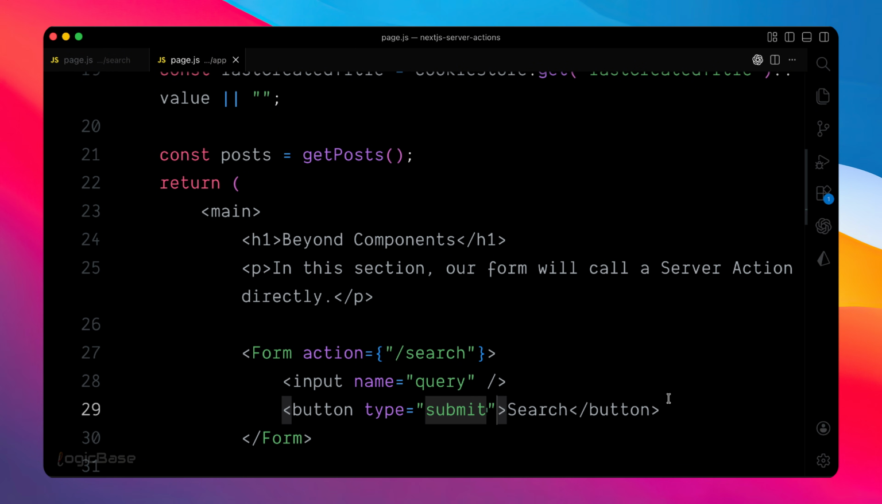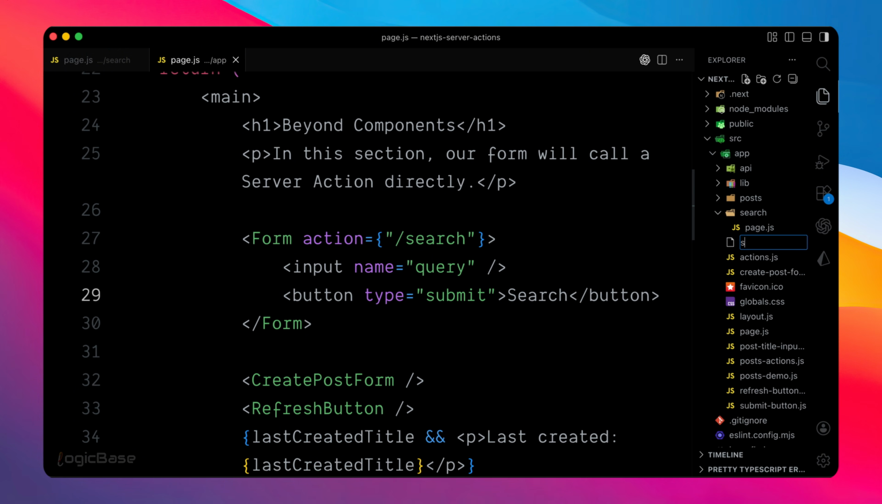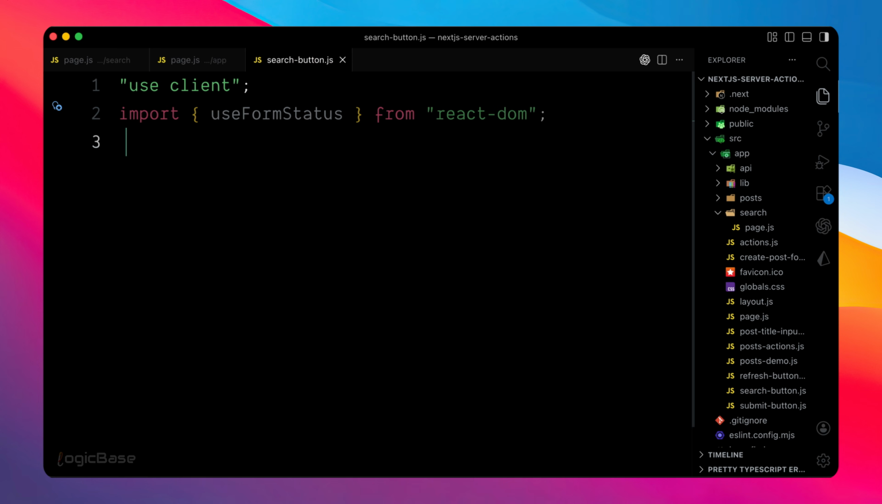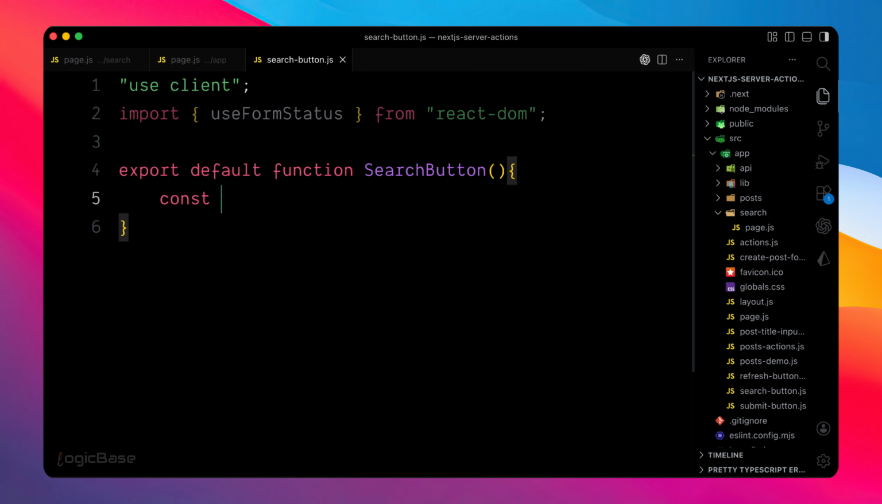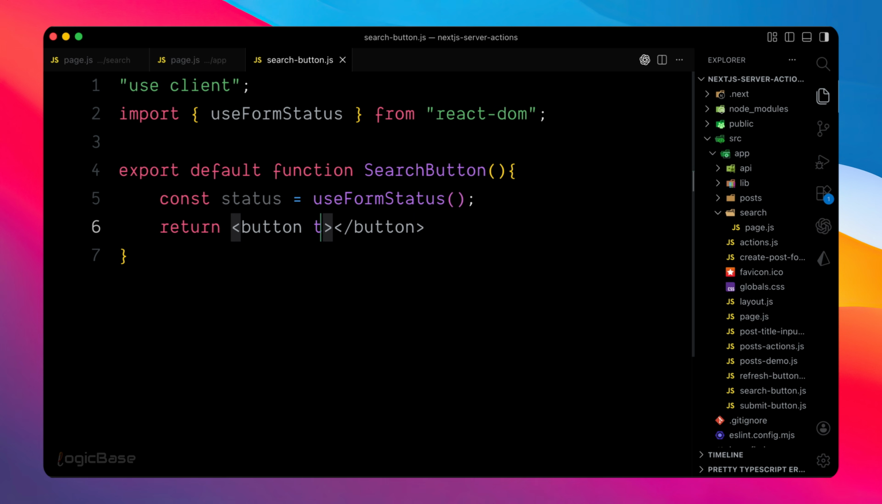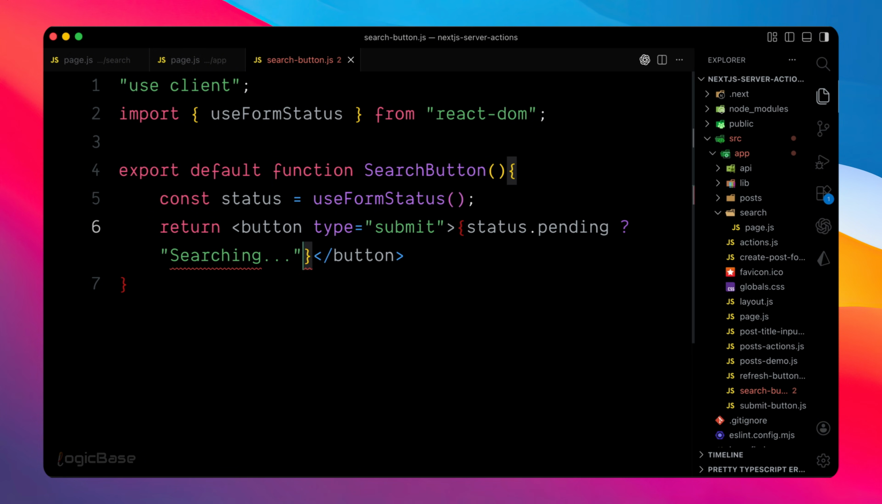Now, let's add a pending indicator to this navigation form. For this, we can still use useFormStatus, but remember, it must be in a client component. Create a new file, app/search-button.js. First, mark it as a client component. Now, import useFormStatus. Now, write the component signature. Inside, call the hook, const status = useFormStatus(), and return the button. First, the button tags. Now, set the label based on status.pending. If status.pending, then Searching, otherwise Search.